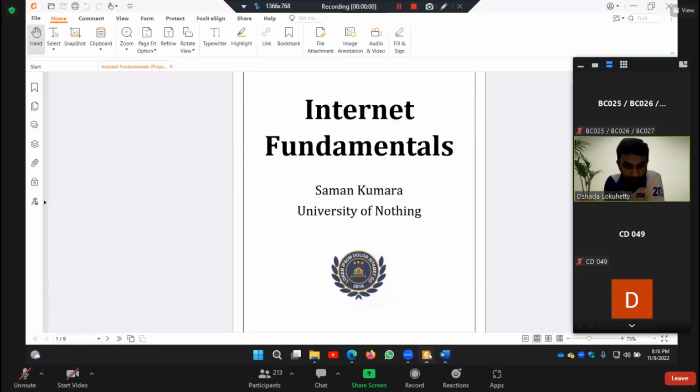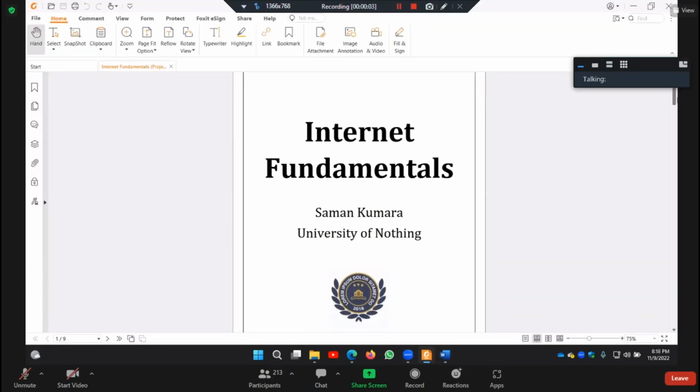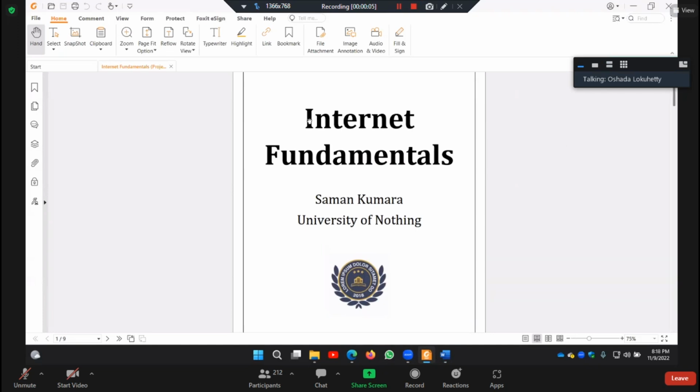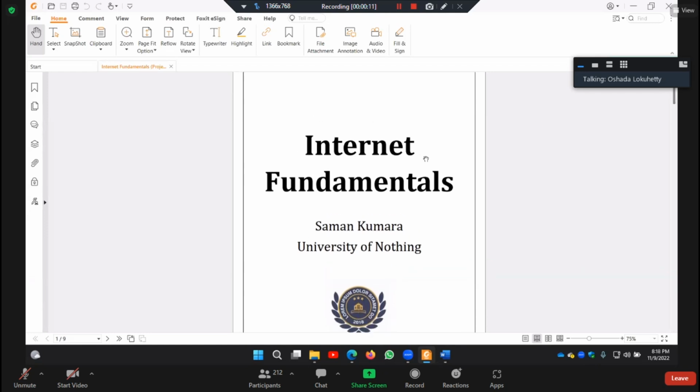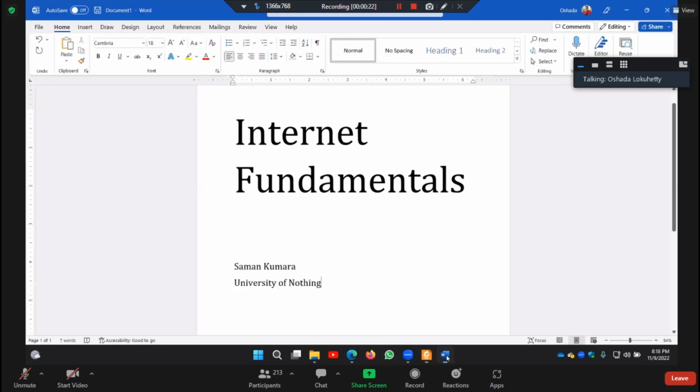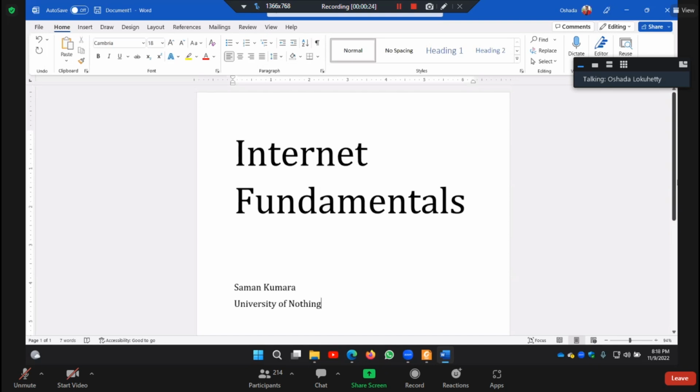You can type it. So after typing, we need to adjust these alignments. Now you can see in this document, this Internet Fundamentals is a bit centered to the page, right? And Saman Kumar is also a bit centered. University of Nothing is also centered to the page, right? So as of my example, it's not, right?